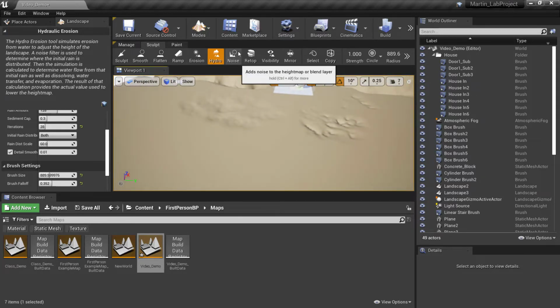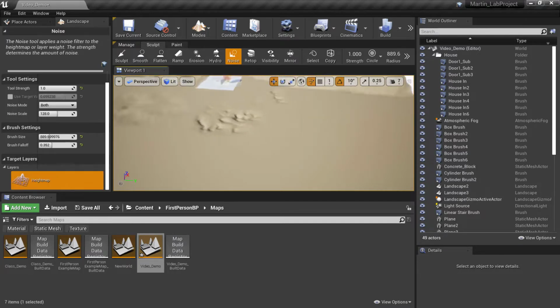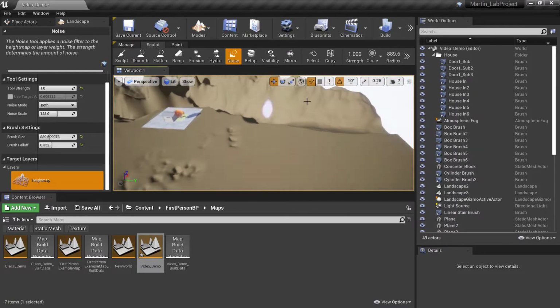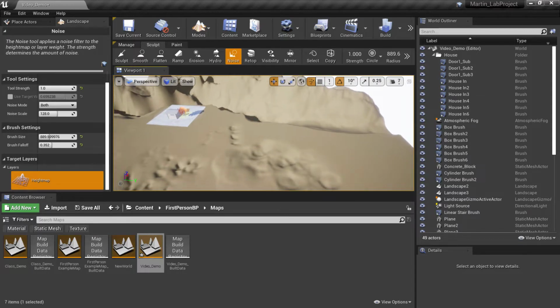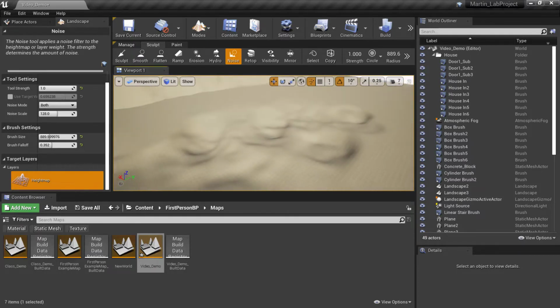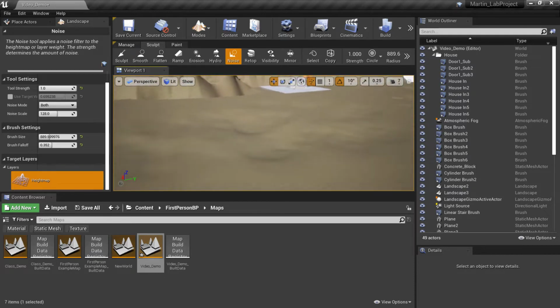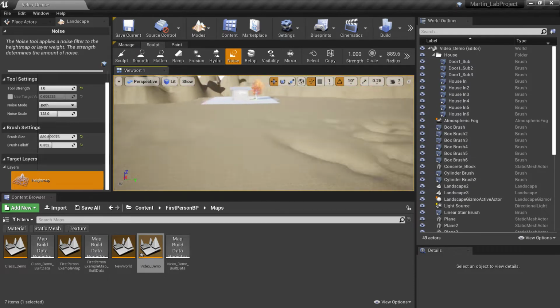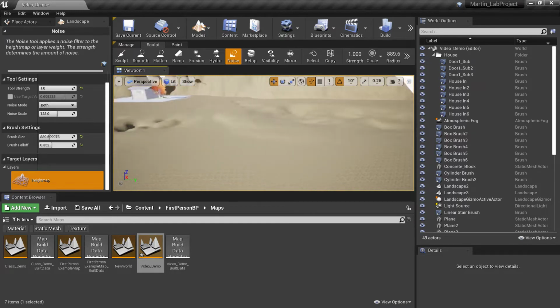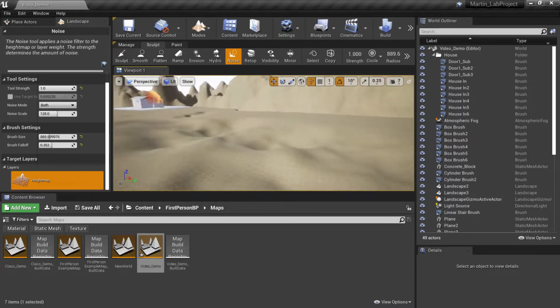Let's look at noise. Okay, and we get quite a different kind of bumpy surface. Here, this one was a lot smoother. This one is the hydro, and this one is the noise.